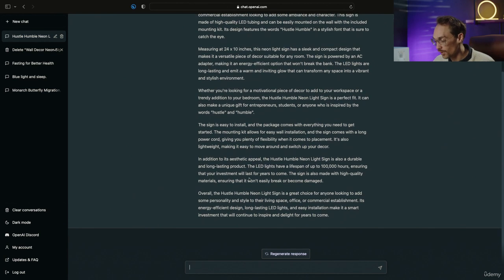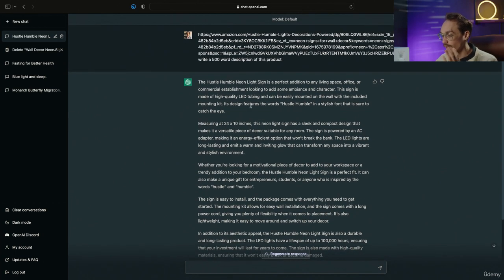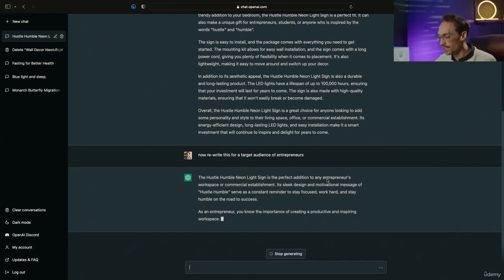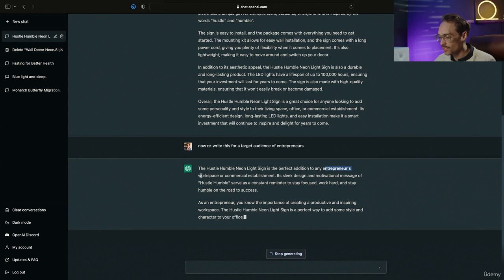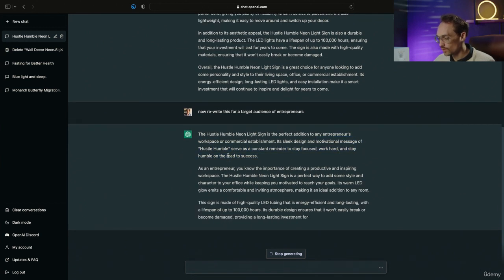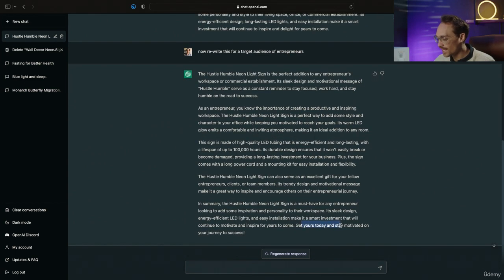This is really incredible, that ChatGPT is able to do all of this accurately just from a link. Now I'm going to ask it to rewrite this for a target audience of entrepreneurs. You can see already it's getting to work using the word entrepreneur. It's talking about the workspace. It's talking about a motivational message, the road to success, work hard, stay focused. Get yours today and stay motivated on your journey to success. So it knows my target audience and it wrote the description targeted to them.